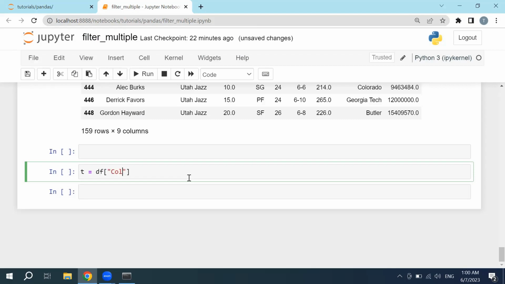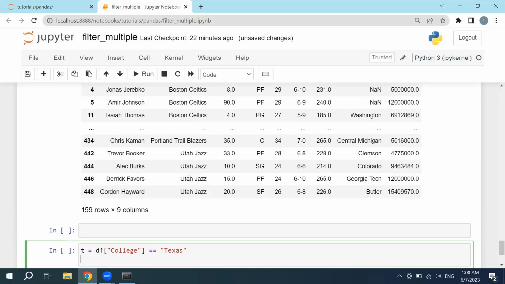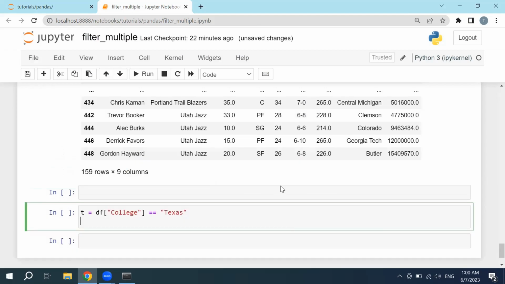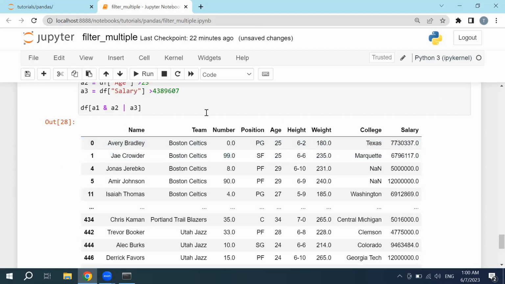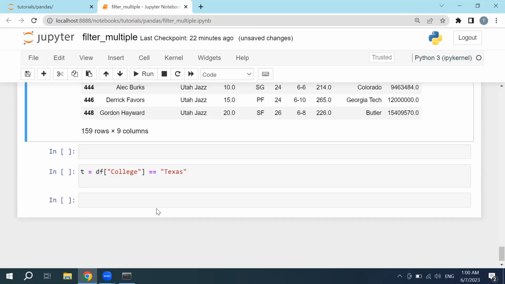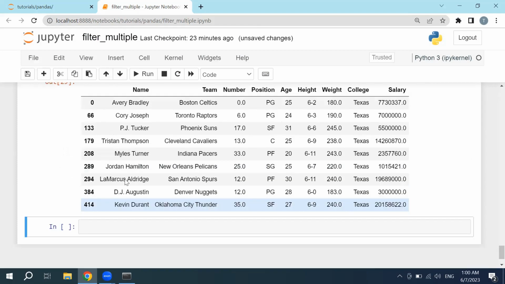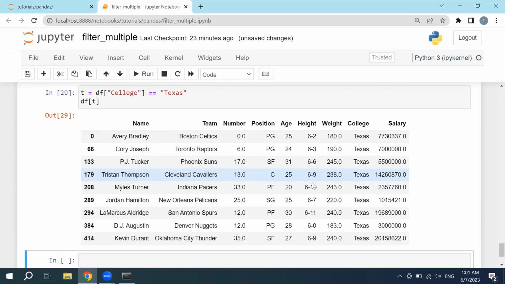Let's, as an example, I will type in a variable equals df, and the name of the column will be college here. If I want to sort the values based on one column here, Texas, and then print out all the columns based on that column's values, I mean, if I want to print out these columns here based on this column value, in order to do that, I will type in df[t]. If I print it out like that, it will print out the whole data frame with these values.